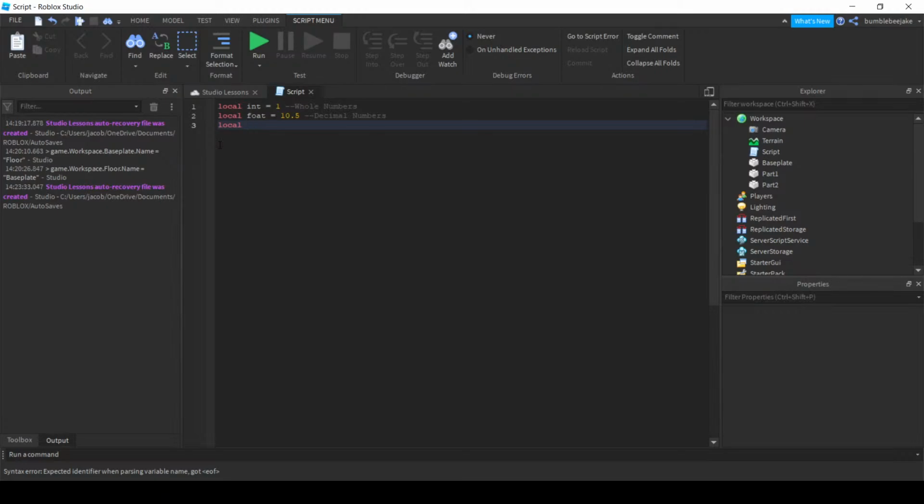There's a difference, and luckily Lua is pretty user-friendly, so you don't have to really worry about the difference too much between integers and floats. Sometimes you do, but in Lua you don't really have to worry about it too much, unlike some other programming languages which are a little bit more complicated, like C# or other things like that. And then there's strings. I'm just going to call it str to avoid the syntax issue. But a string is literally any type of text.